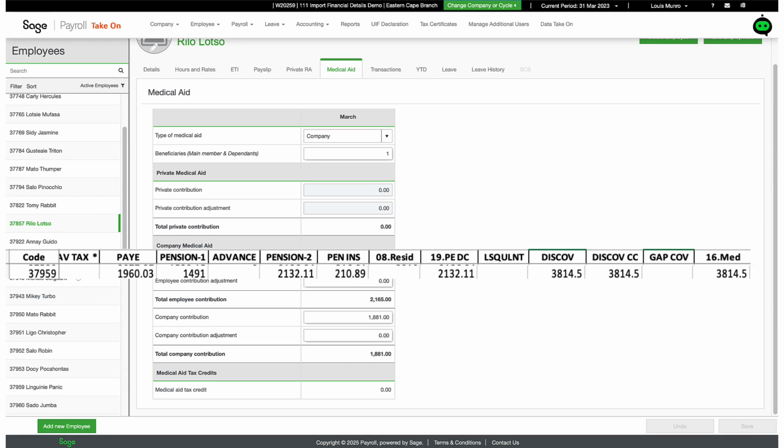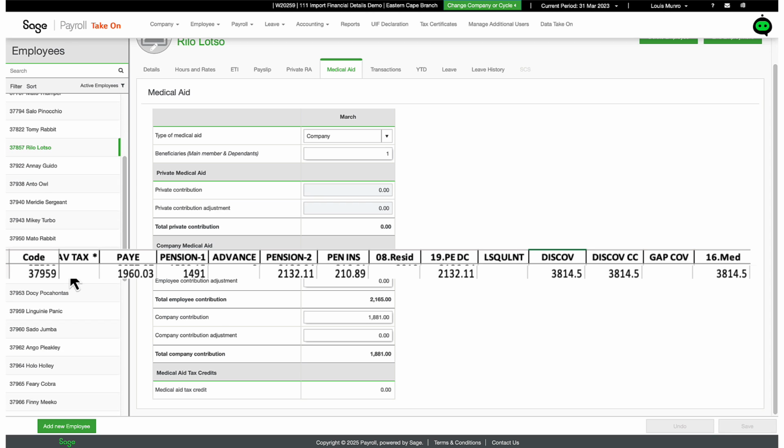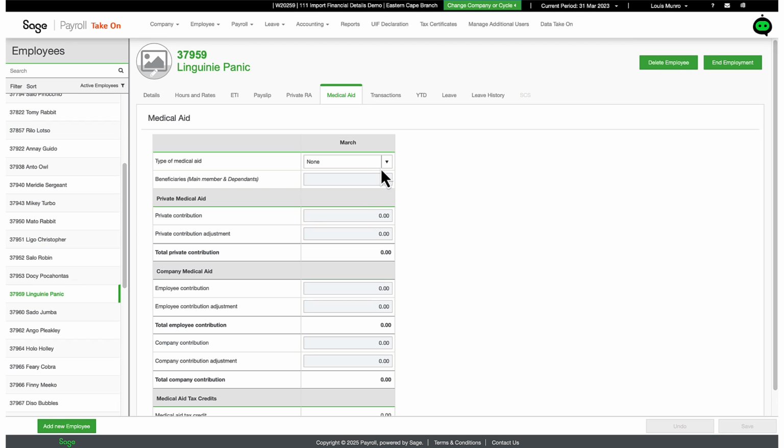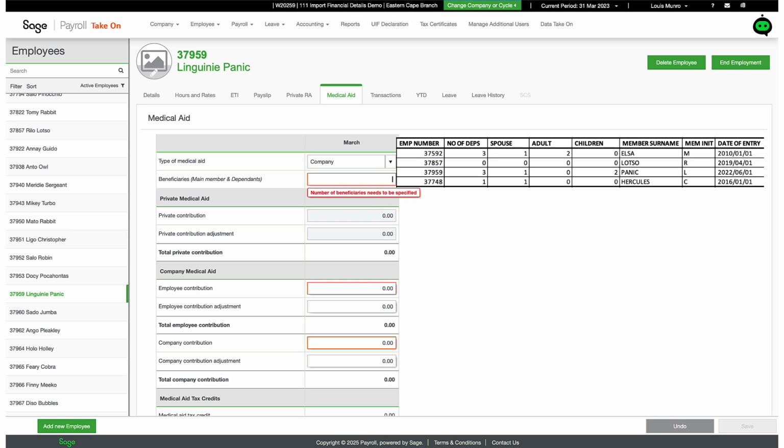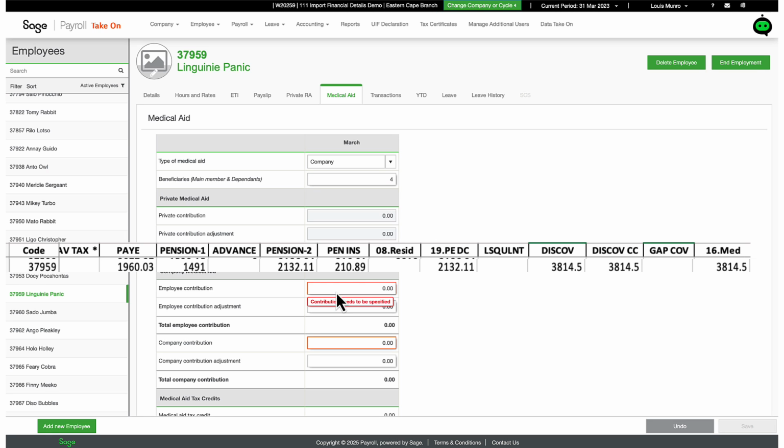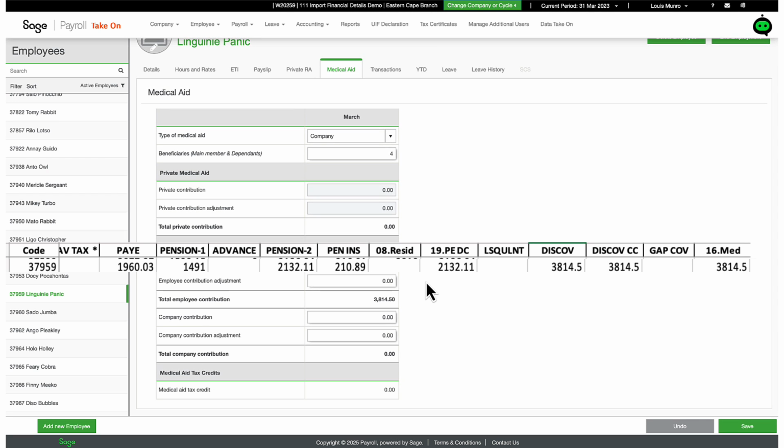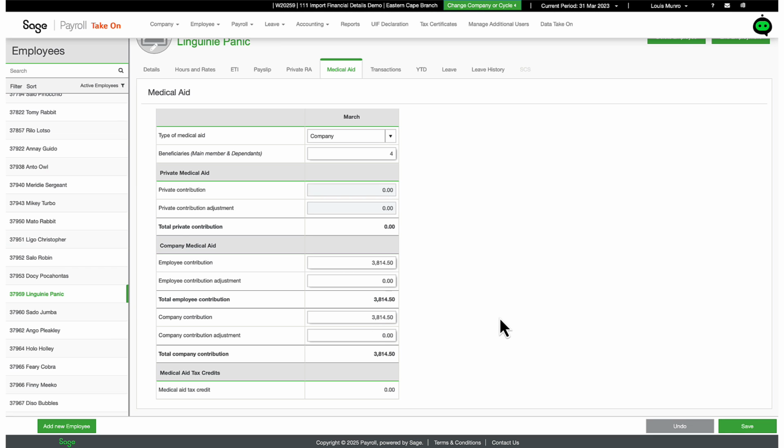The last medical aid setup is for employee 37959. This one is also a company managed medical aid with 4 beneficiaries. Both the employee and the company contribute 3814.50. Let's seal the deal by hitting Save.